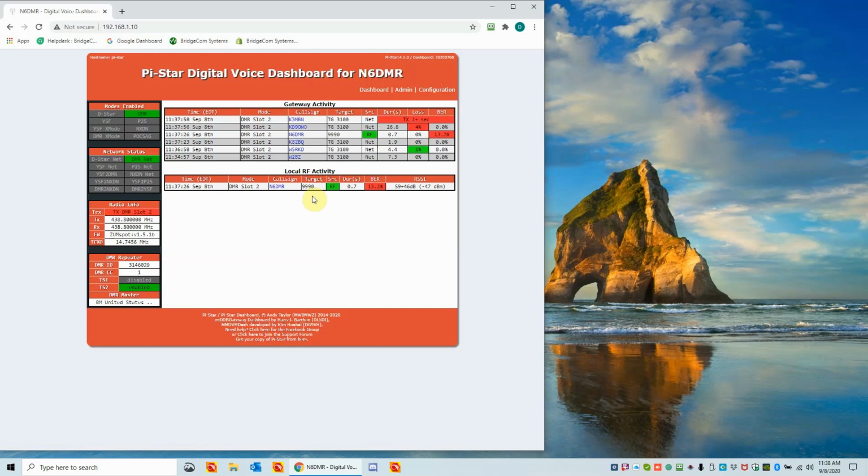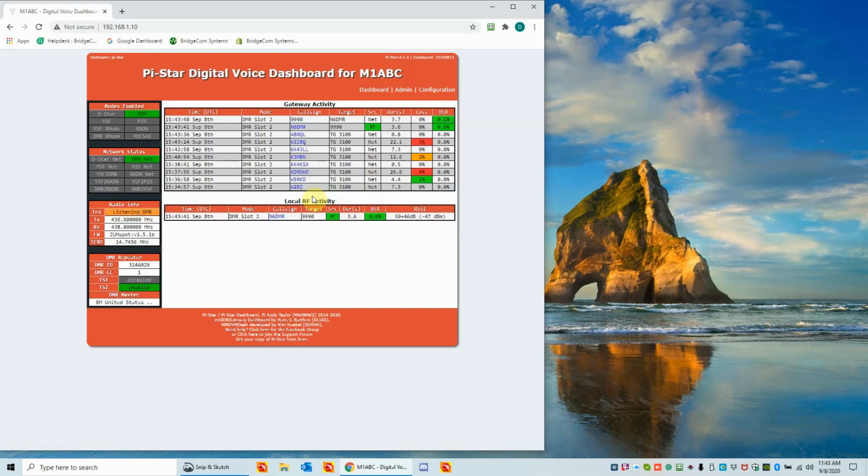This is N6DMR. I'm testing on Parrot 123456 to check my SkyBridge is hardwired to the internet and configured properly for transmit and receive. Looks like Parrot was busy. Okay, so let's go ahead now that we've got everything connected.